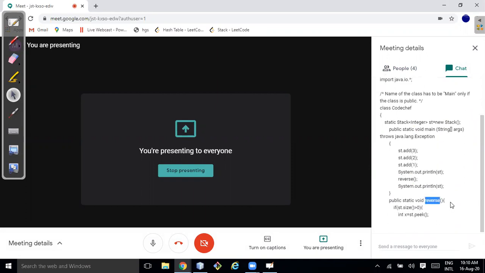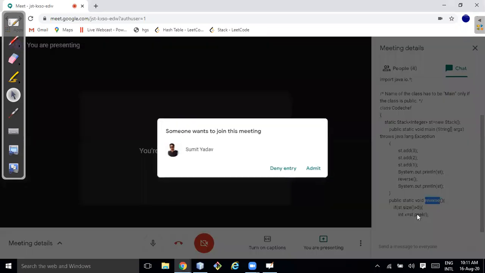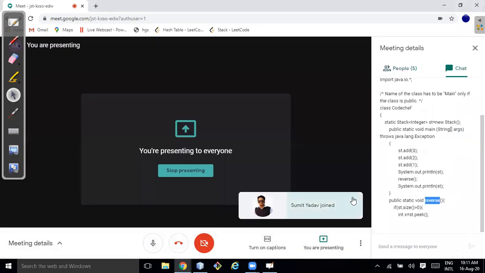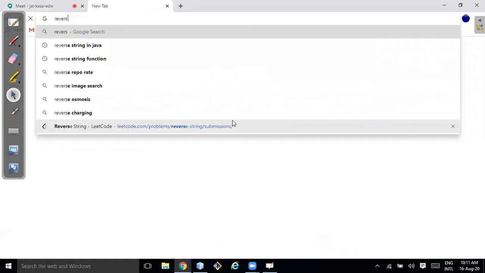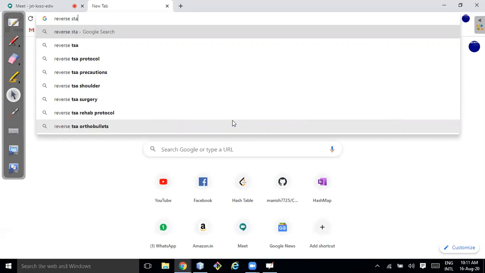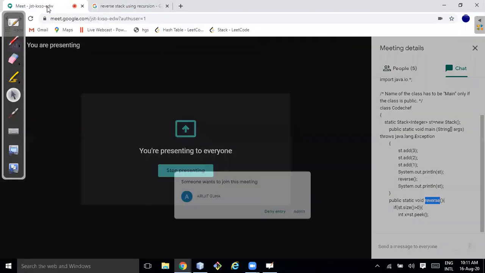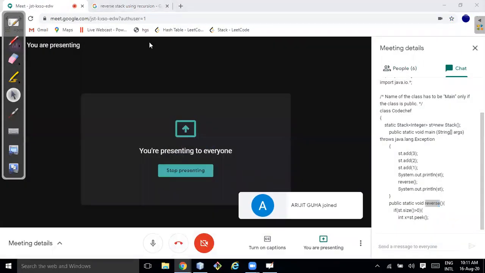Reverse. You didn't send the full code, I think. One minute. Okay, let me show you. Reverse stack using recursion. I can get it in Google, no problem. It's everywhere.